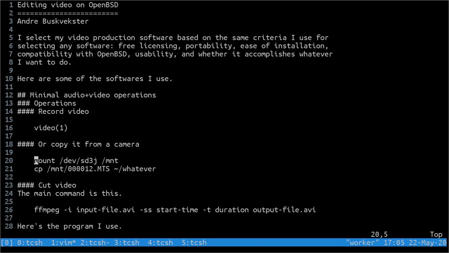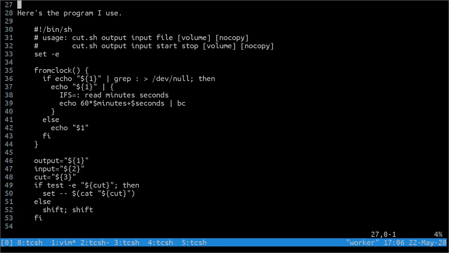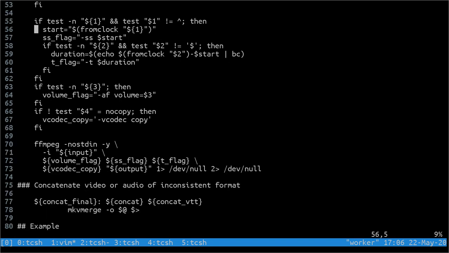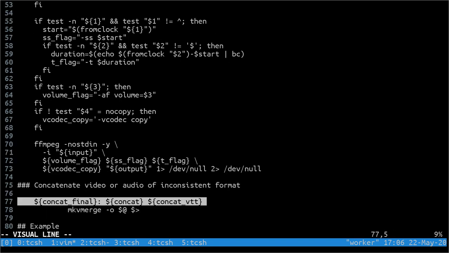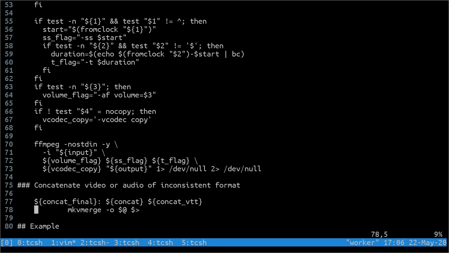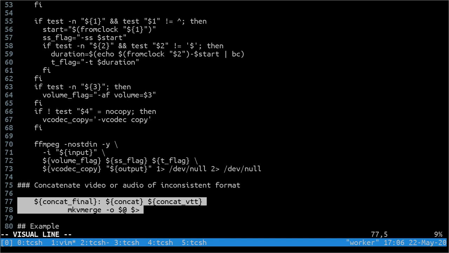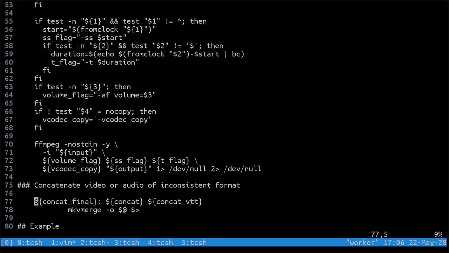Okay, let me review quickly. First thing is to get the video somehow, you can use the video command or you can copy it. Then cut the video. And then the other essential thing is concatenating video. I'll show you another way to do it, but for now here's a simple one.